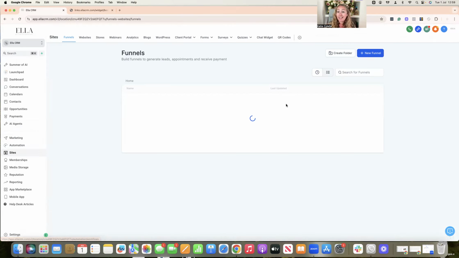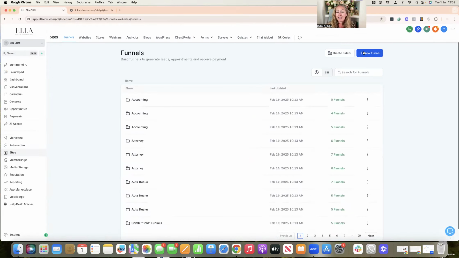Okay, and then we go down to sites. So sites are any landing pages, thank you pages, or websites, forms, surveys, quizzes, chat widgets, QR codes. You can set up a store over here, a blog. There's just so much you can do over on the sites section. So let's just have a quick look at some of these major features.